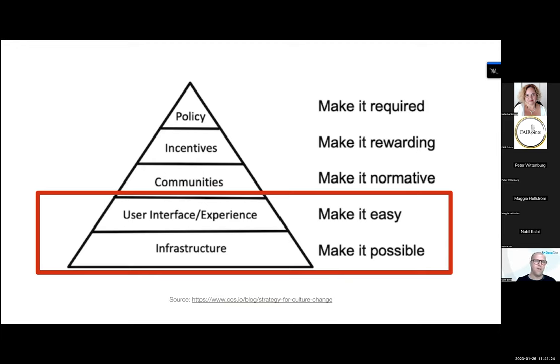But I'm a big proponent, or fan, of saying that we need to make sure that the fundamentals are there, that it is possible and that it is easy, before we walk around as a community with big sticks and say it has to be required. As an example. So it's really important that we think about it in this context and that we're thinking about how we work together on this.